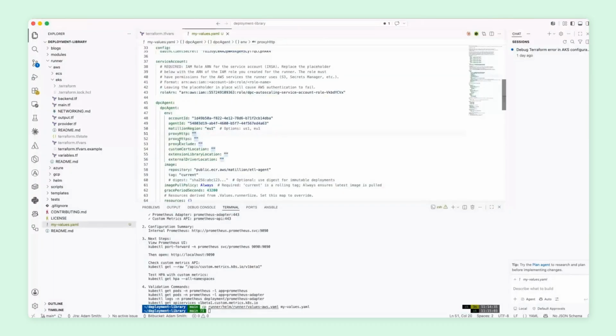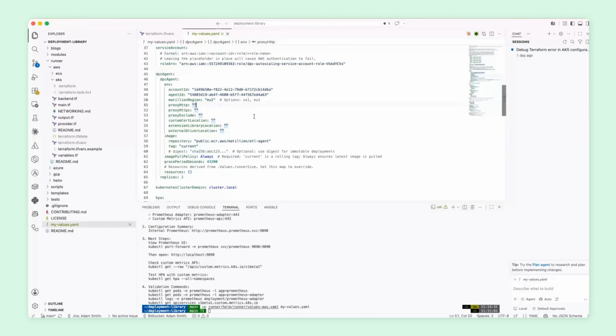And then there are some additional options you can set, such as proxy configuration, custom certificate locations, extension library locations, and also external driver locations. For the custom cert locations, extension library locations, and external driver locations, this will require you to point to an S3 bucket location. Let's scroll down and see if there are any other options which we need to set.